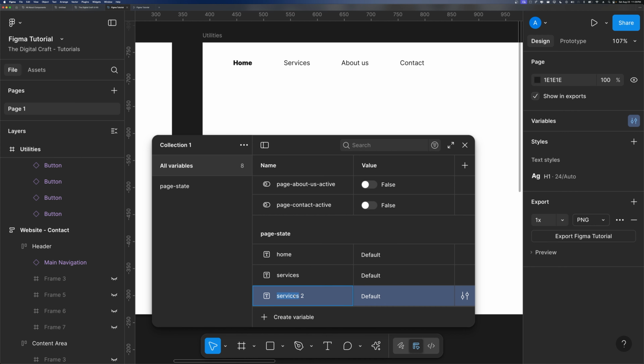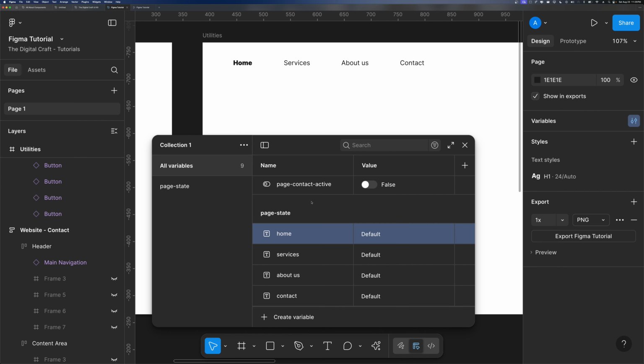Duplicate. About us. Duplicate. And contact. Now each page state is set to default. Now these don't do anything at the moment.